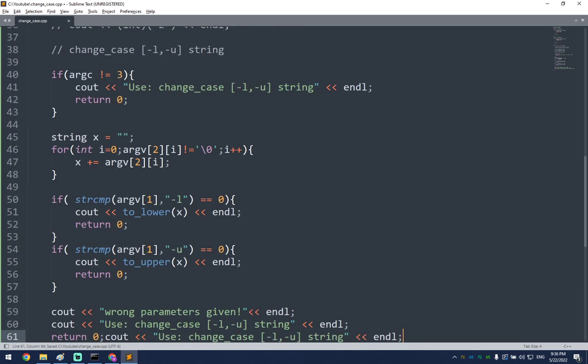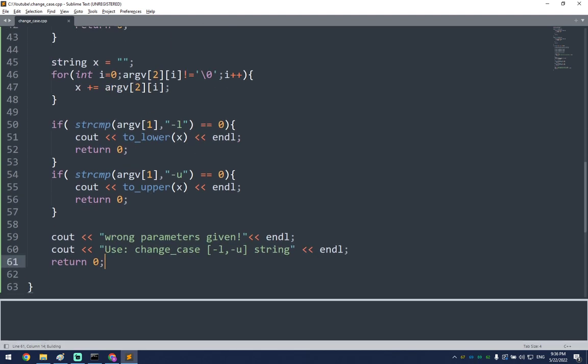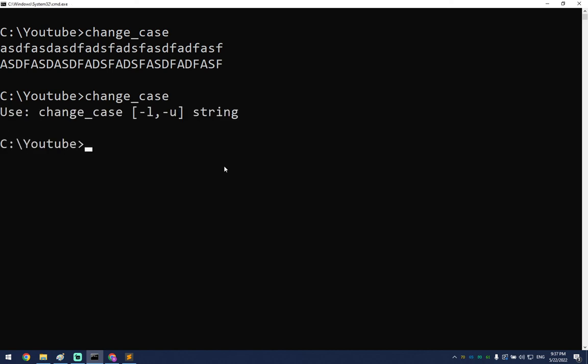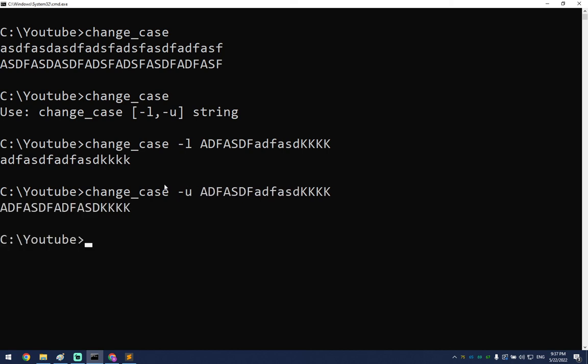So let's save and let's just compile. So this is compiling, and now if we go ahead and try to use it with arguments, if I give no argument, it's going to tell me to use it the way I told it to. So change case minus L, and let's give multiple characters here. So as you can see, they all go back to lowercase. If we use -u, they all go to uppercase.